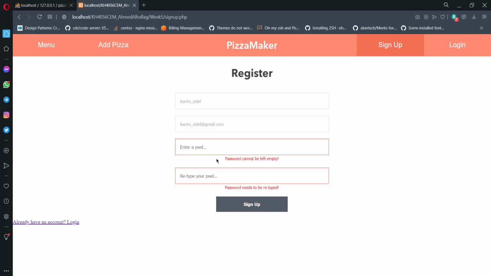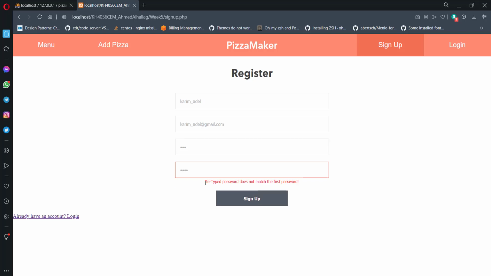Okay, so let me just go back here. Sign up now. These are empty, so let's try something that is not matching. Let me just type 123 and 123 1234. It's going to tell you that the retyped password needs to be matching the first one. So this is another new kind of validation, right? So let me just enter them correctly this time, right?